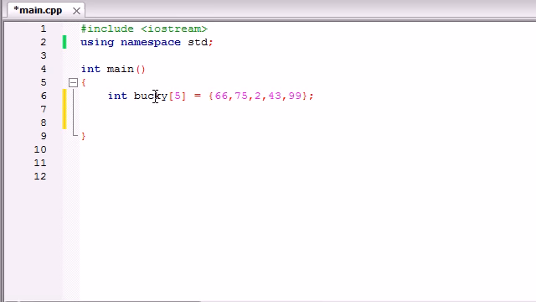So we created an array called Bucky, and Bucky was able to hold 5 integers, and whenever we gave it its 5 integers, we had to put them inside something called an array initializer list. So we have 5 integers: 66, 75, 2, 43, and 99.